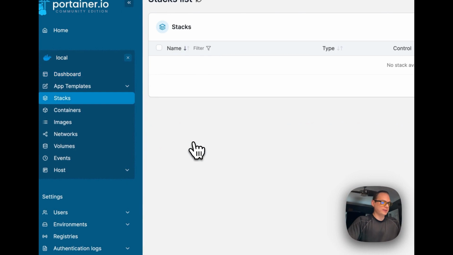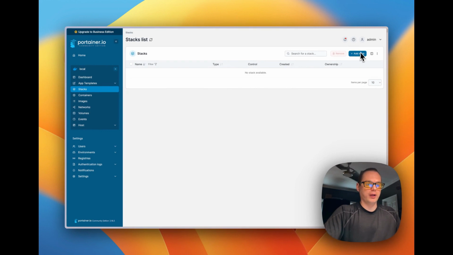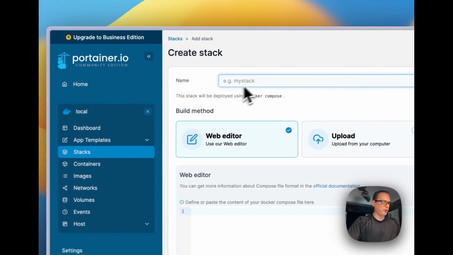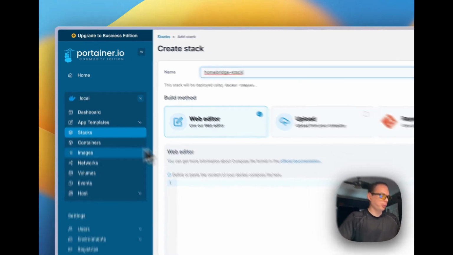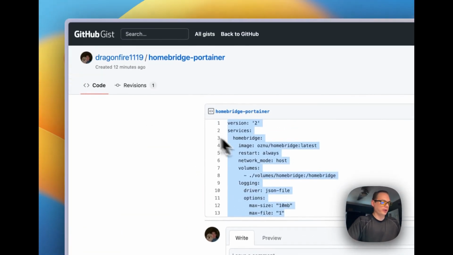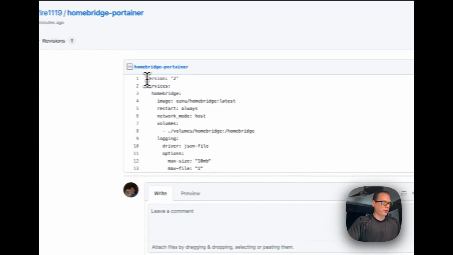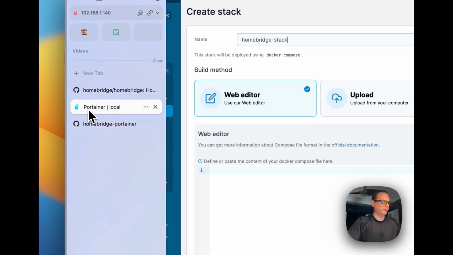So, stacks. We're going to go over here to add stack because we have no stacks. We're going to need to add a stack, and that's going to be the Homebridge. We're going to name the stack Homebridge Stack. Then we're going to go over to our gist that I made. It's public, and I'll have a link in the description for it. I'll just copy this, and then we're going to go back to Portainer.